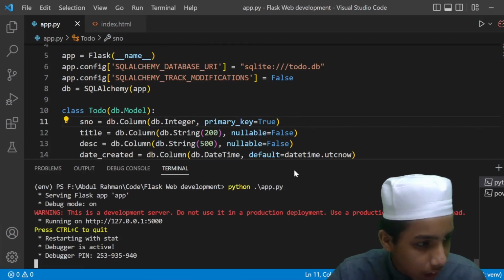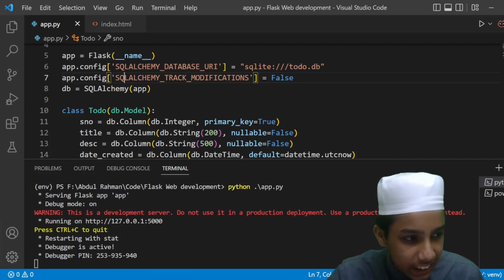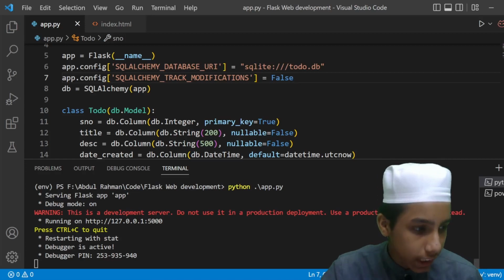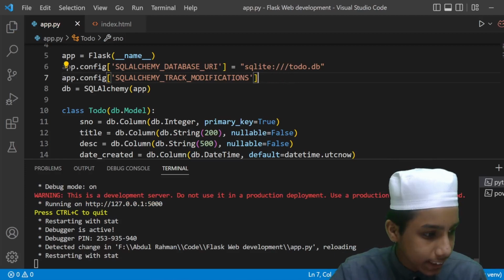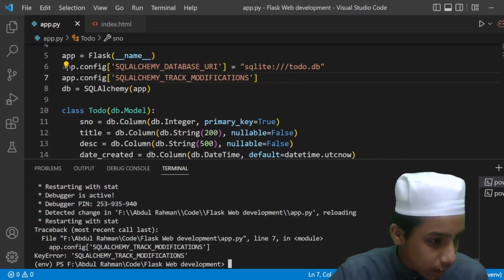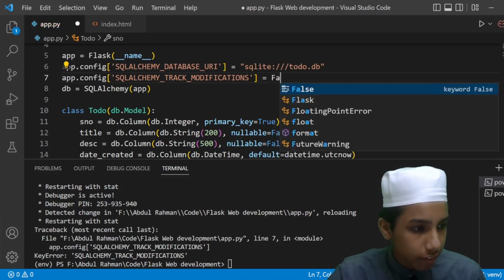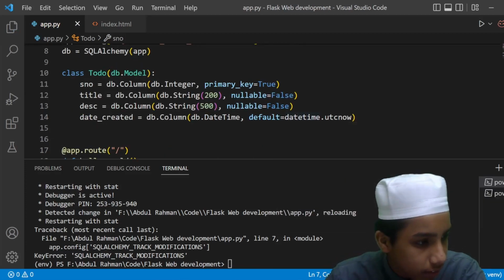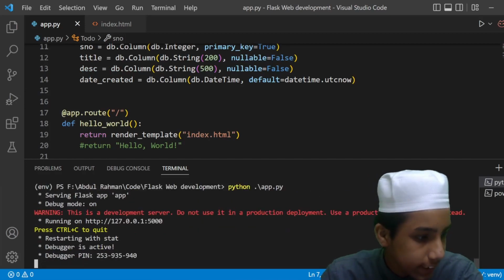Nothing has happened here. Okay, so as you can see, I have given app.config SQLALCHEMY_TRACK_MODIFICATIONS equals to false, because if I don't give equals to false, then I'm going to get some warnings. Okay, so I'm going to save this now. It's going to show me the traceback. That's why I'm giving equals to false, something like this. Anyhow, so now we are done with these things. Let's do this again. Okay, so now it's still running.